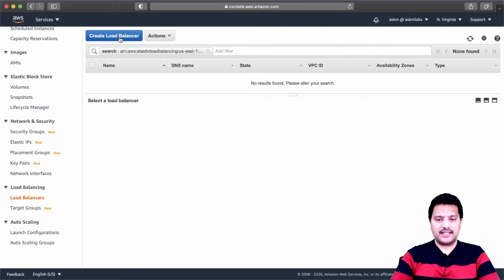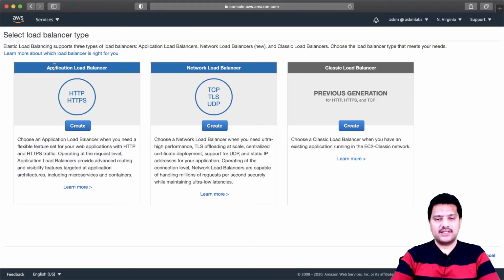Click on create load balancer, and here if you see, there are 3 different types of load balancers that you can use. Okay, so I will talk about the classic load balancer at the end to say the difference between classic load balancer and application load balancer. But now I am choosing the application load balancer. If you see here, there are 2 types of protocols that the application load balancer can use, HTTP and HTTPS.